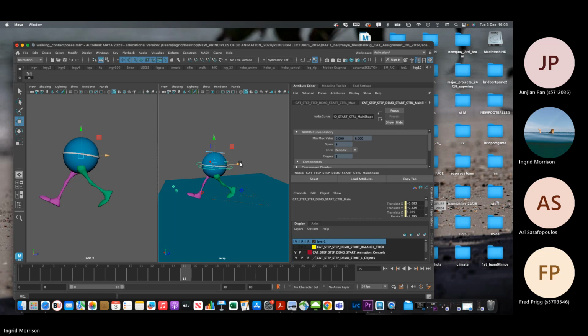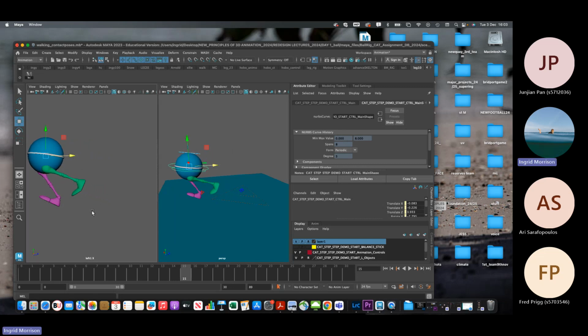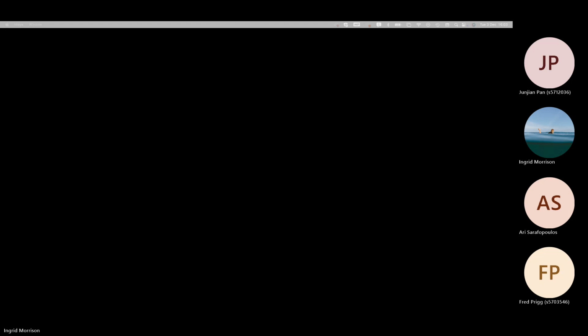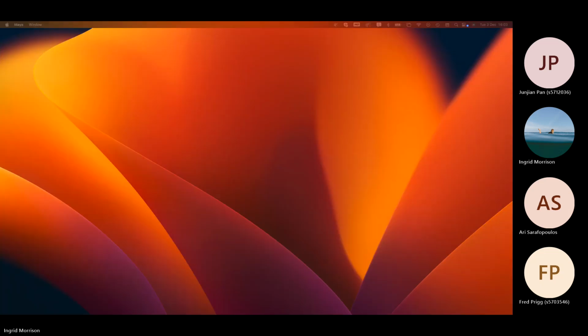So move the center of gravity forward. Doesn't matter if the leg looks like it's flying off at the moment. Grab the green one and translate it forward. Take it out of its foot roll attribute, 0 it out. Put it on the heel, because that's the heel attribute now.